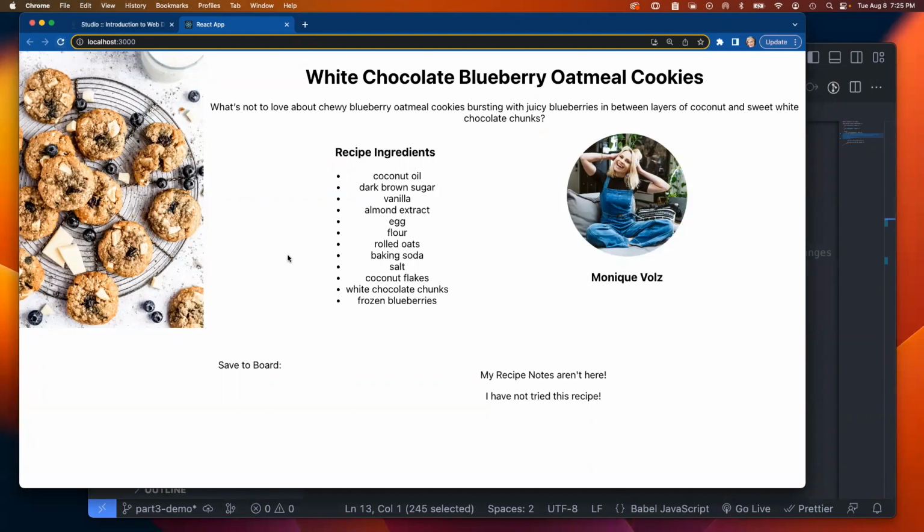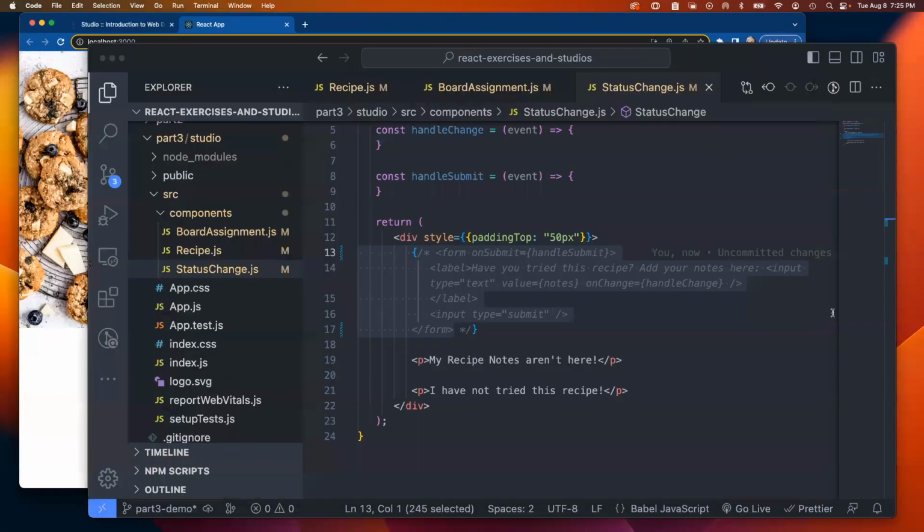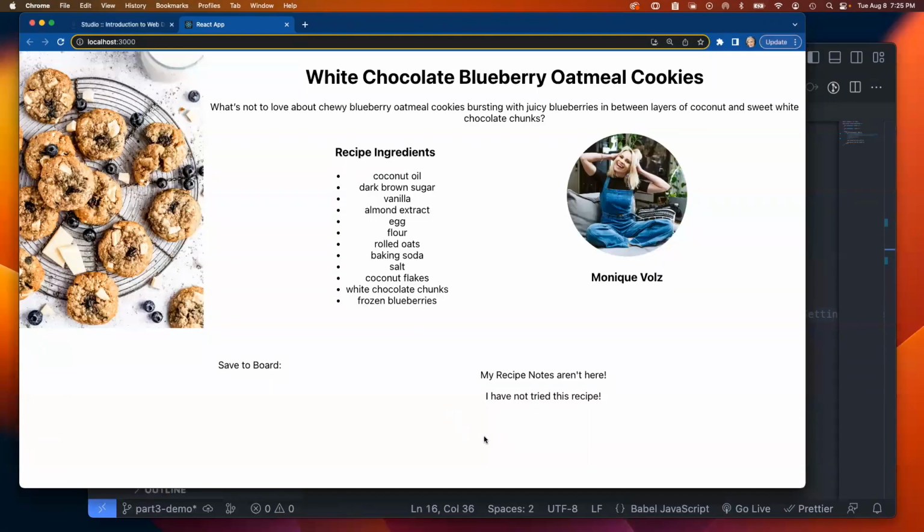And now you can see what we've done so far. So I put in all of my information. It's displaying here. It looks very similar to what we did in the first studio. But you'll notice down here, we have these two new components, the board assignment on the left and the recipe, what is it called? Status change. There we go. The status change component here on the right. So this is what we're going to be working on.